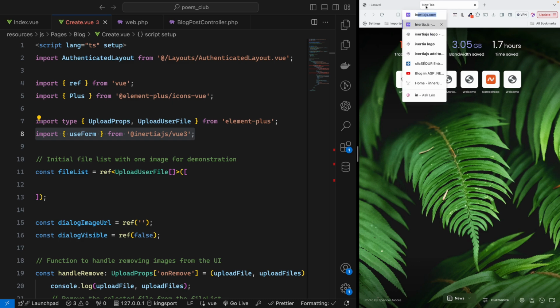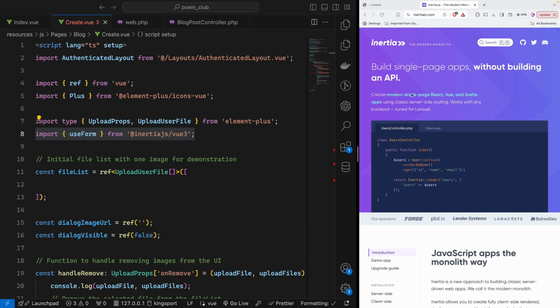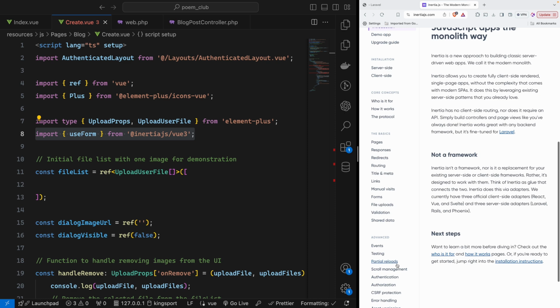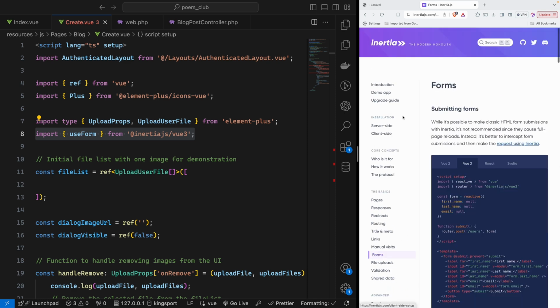I will show you in the Inertia.js docs, we have form. Where is the form? Yeah, see here, form. Submitting a form. Making a plain HTML form submission with Inertia is not recommended, since it causes a full page reload. We don't want a page reload. That's why we are using Vue.js, like a single page web app, an SPA.